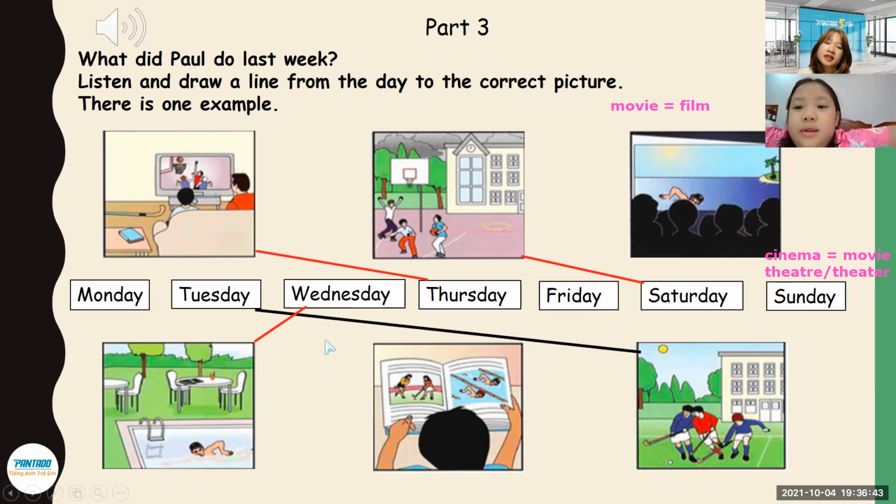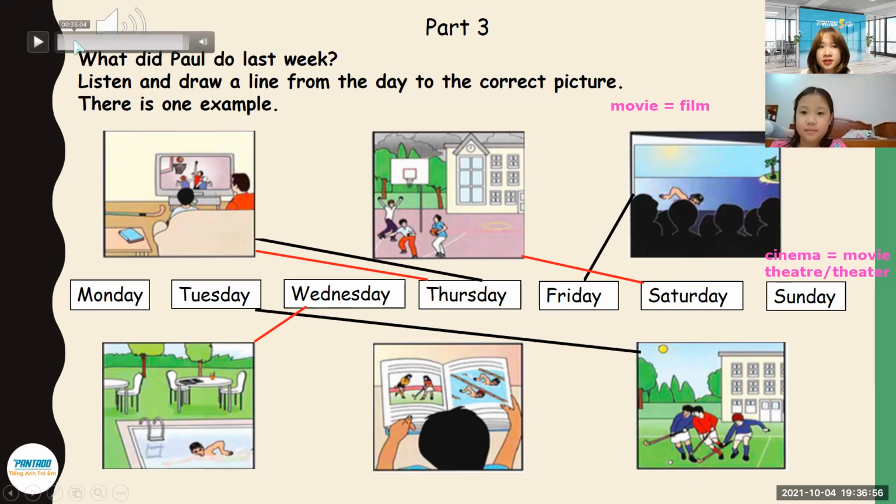Okay, the first one. The day after Tuesday is Thursday. He just stayed at home and watched the TV about sport. The second one is Friday, you see? We're going to listen to this one.